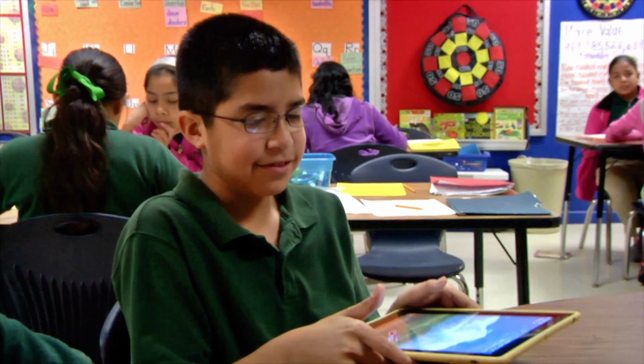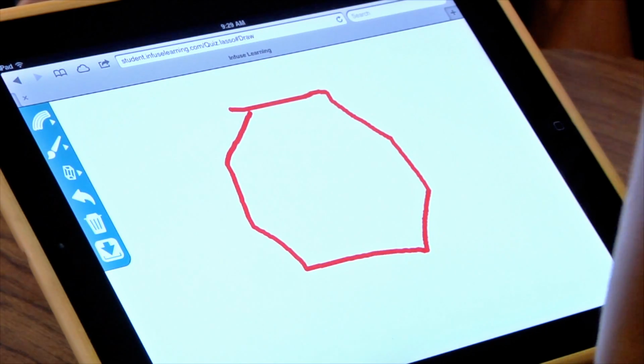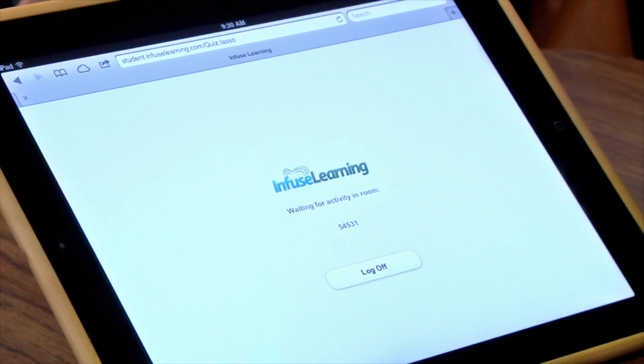So I always make it a point to ask them at the end of the lesson, so what did we learn today? We played with iPads, and they always can answer, no, we used Infuse Learning to compare fractions or compare shapes, to draw shapes, to understand them. In essence, they're going to grasp the technology faster than we do. So it's a really great tool to use in the classroom.